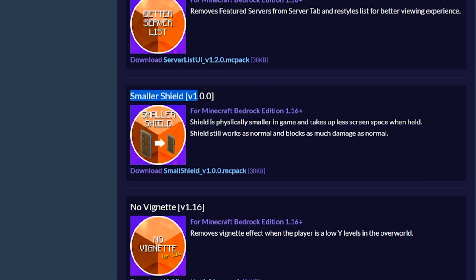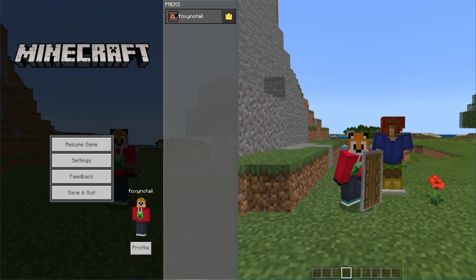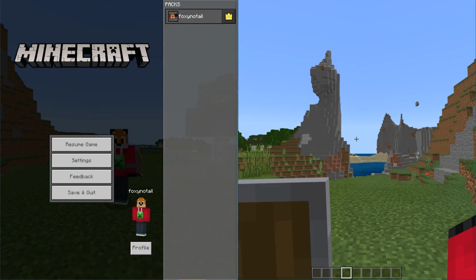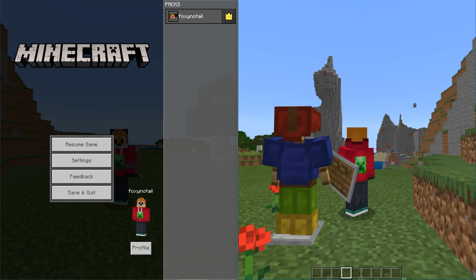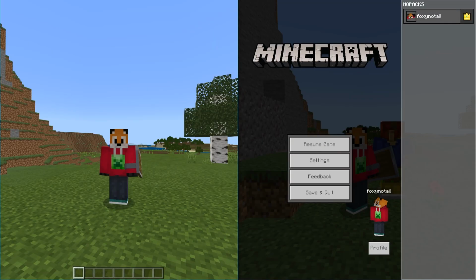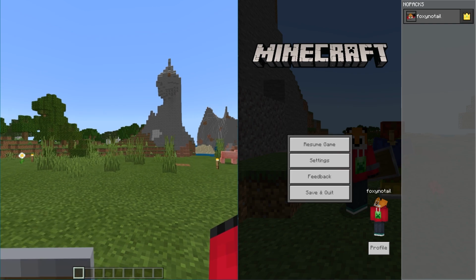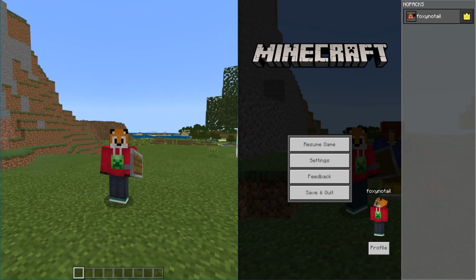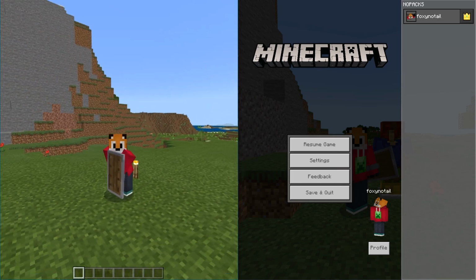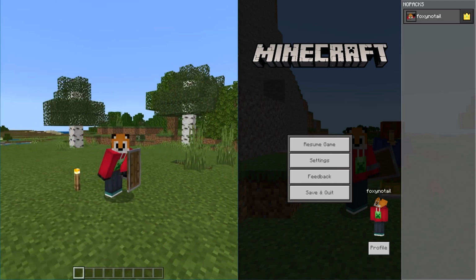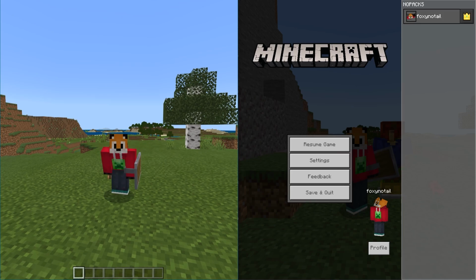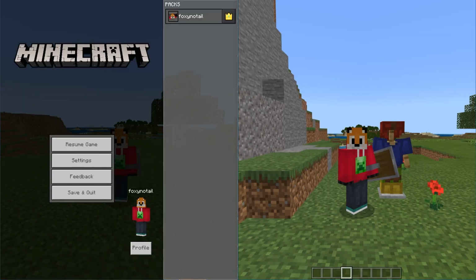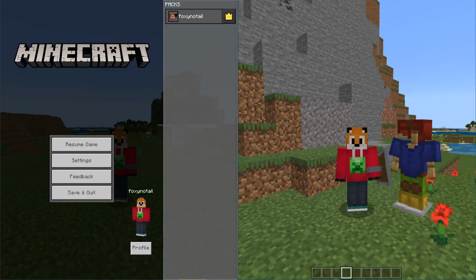Next on the list is the smaller shield, which does exactly what it says. The normal shield takes up quite a lot of your screen when you're playing, which can be quite frustrating. So what we've done is just shrunk down the model size a little bit so it's not quite as invasive. It will still repel exactly the same amount of damage and blast stuff and things like that. It's no different from the normal shield, it just looks a little bit smaller, and the texture has been changed slightly to fit the smaller design.